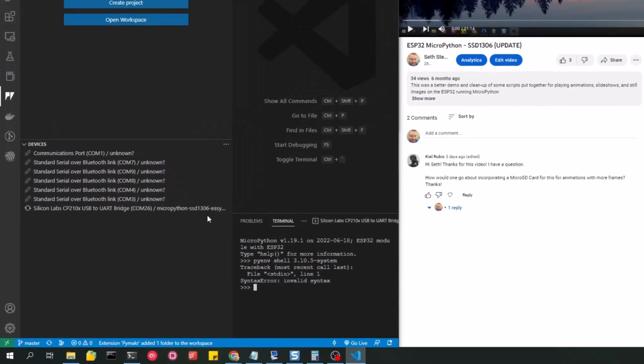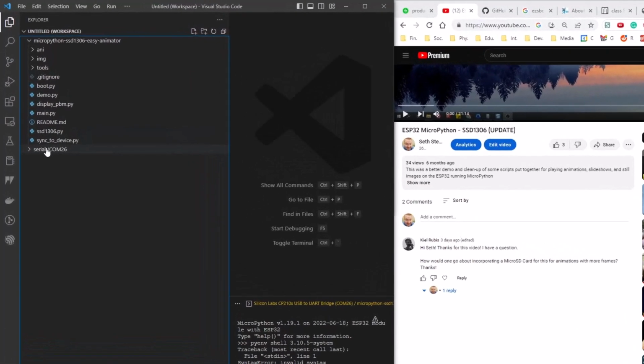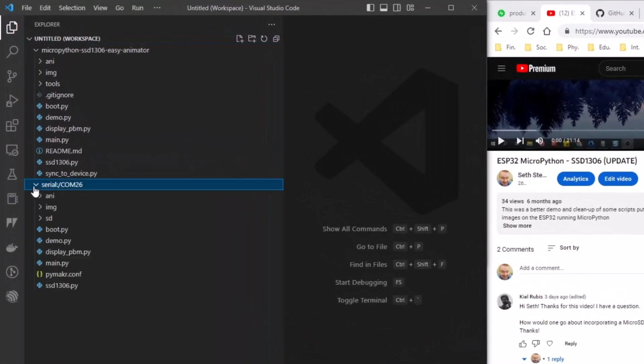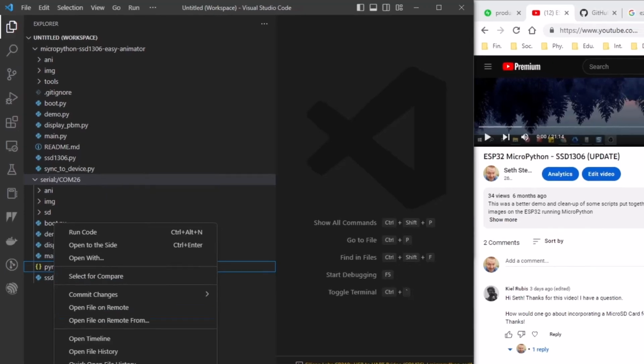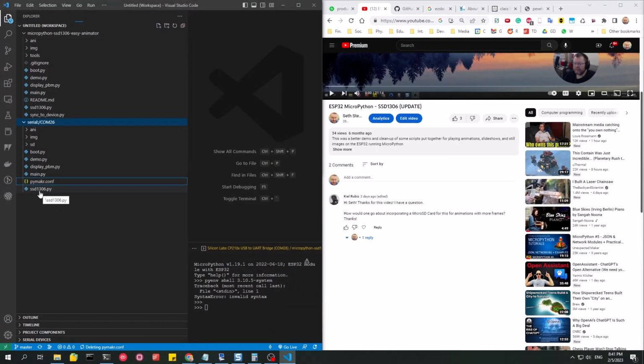So if I click this little folder button here, you're going to see up in my files here, it'll show now this little serial COM port folder. And I can actually see files that are on the device itself, which is pretty cool. Which actually, that file is not supposed to be on there. So we're going to delete that. And you can delete files directly off the file system. You can drag files to the file system, and you can control and copy them.